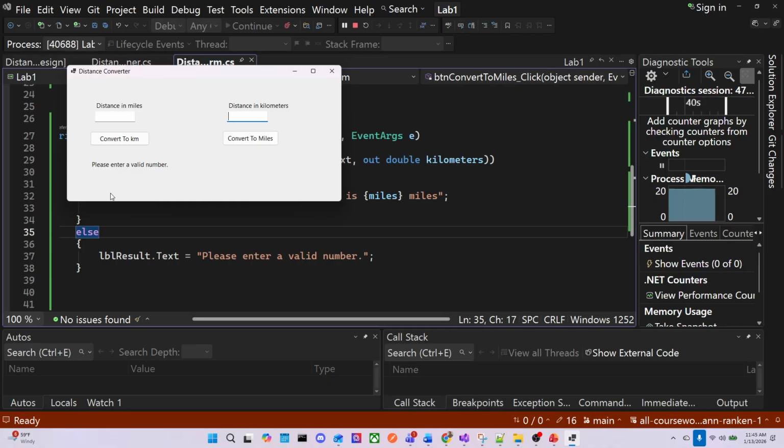Also, a reset button's really nice. I would reset everything on this, right? So that would be nice. But so there you have that.